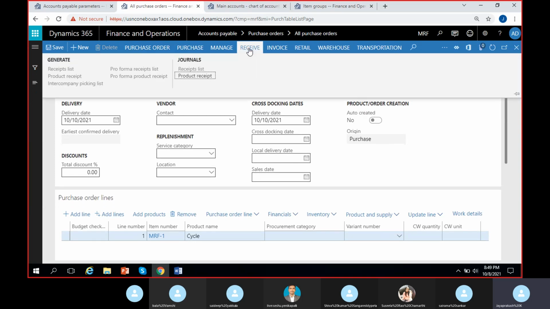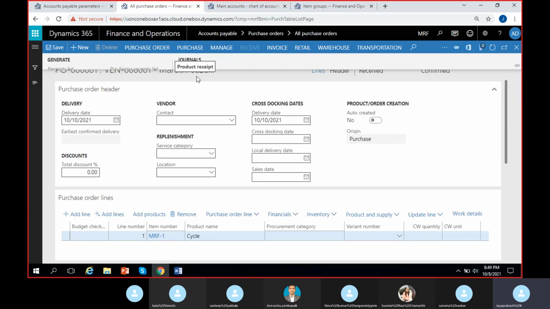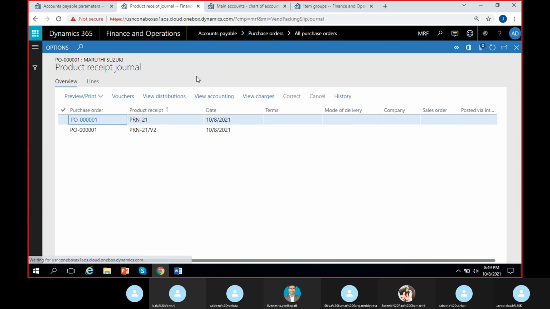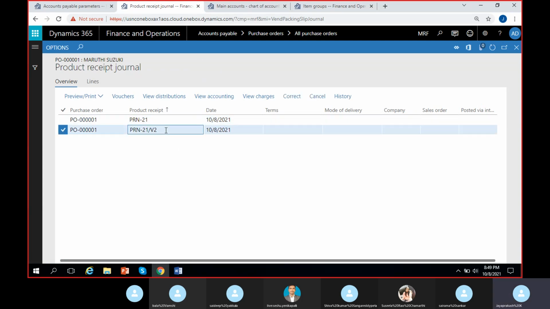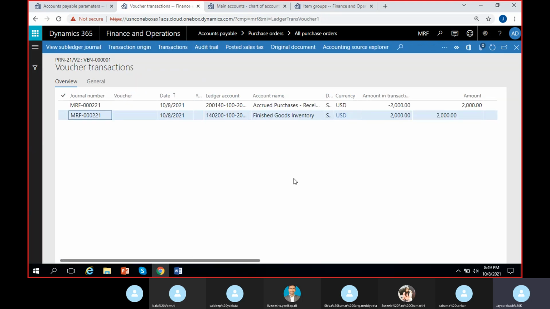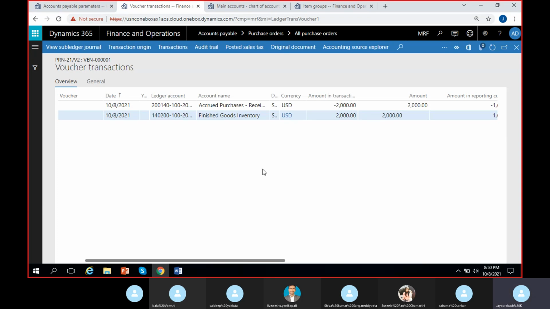Then I can go to Receive and go to Product receipt under Journal. So I can see version 2. That one is first cancelled, right? So I can see the new one. For this I can see the voucher, the financial voucher that is posted. Here it is, the financial voucher. Accrued purchases is credited. Finished goods inventory is debited.